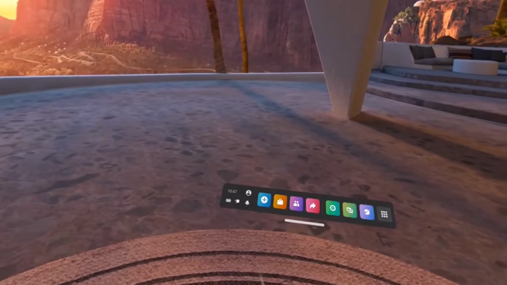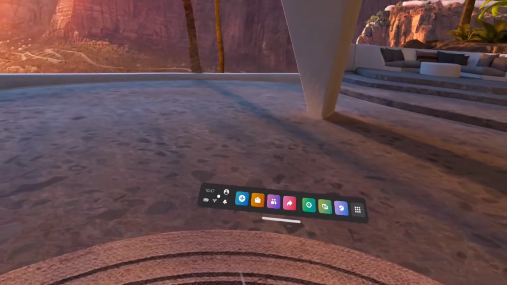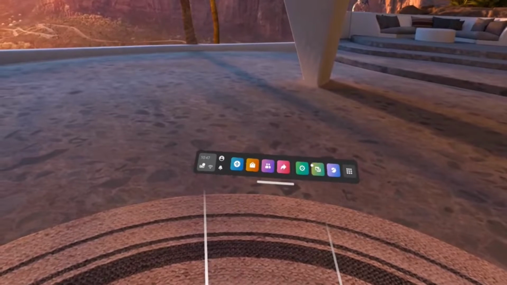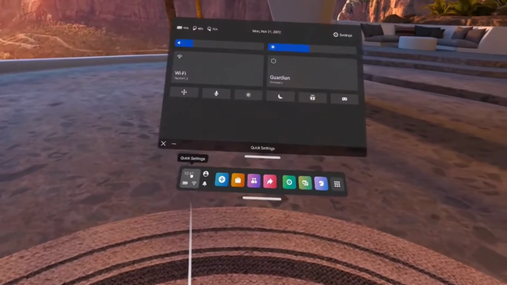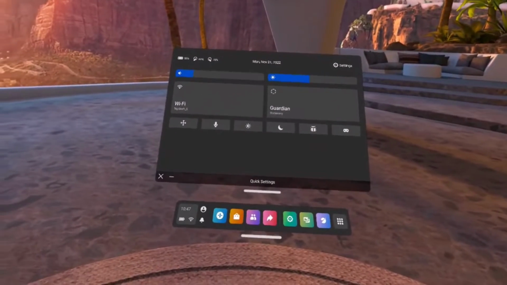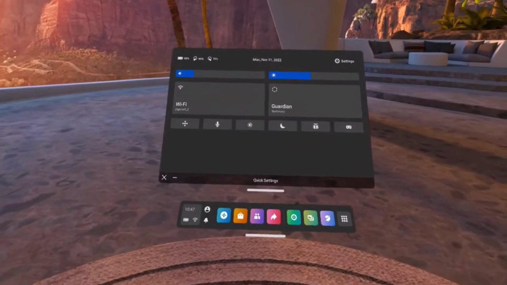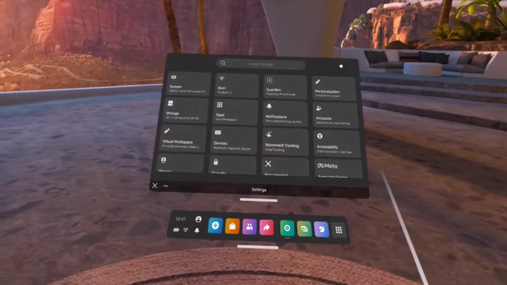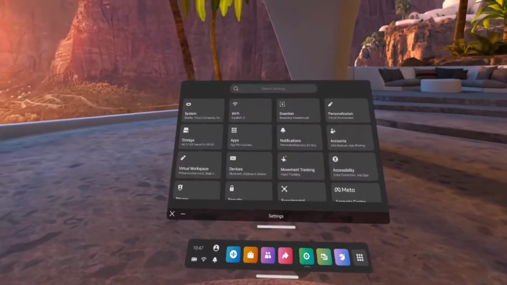So you can just select this little menu button from the left hand side of the screen over here, or you can go to this option that says settings. So you can select this quick settings panel. Once you select quick settings, you'll be able to see all these various options. You have to go to the option that says settings from the top right hand side. Once you go to settings, you will see this kind of interface.